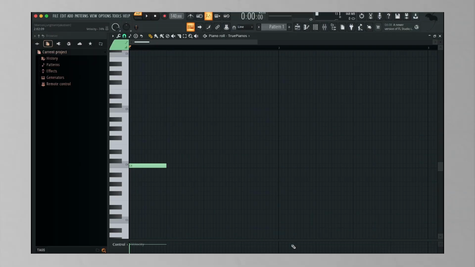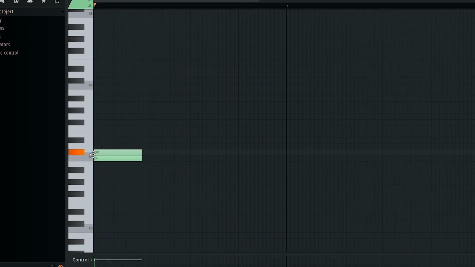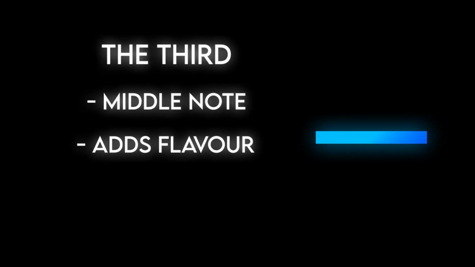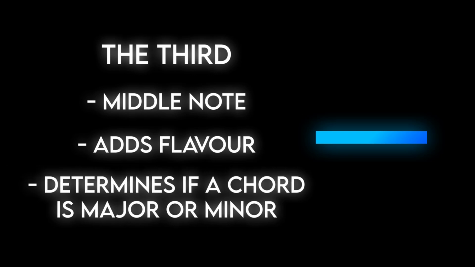Great. Now let's look at 5ths again. The 5th is 7 semitones above the root note. So let's count. That's the 5th. Now let's look at thirds. The 3rd is the middle note. It's the note that adds flavor and determines if a chord is a major or a minor. We'll get back to that shortly.